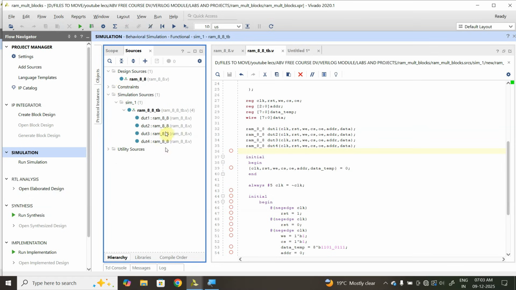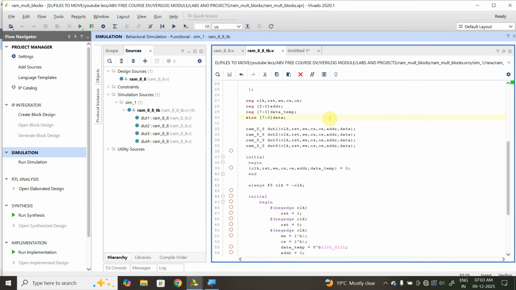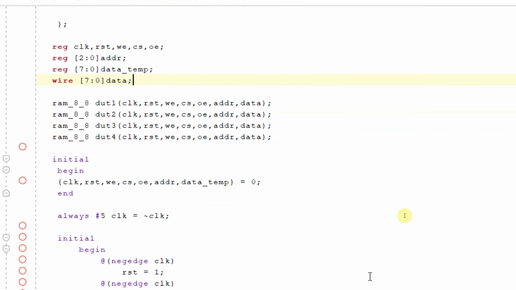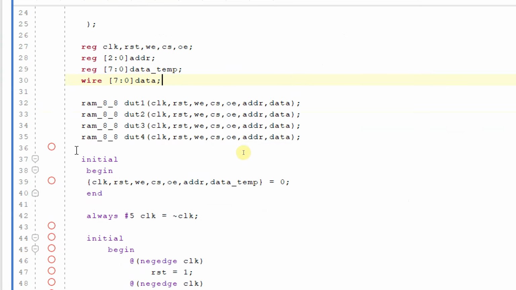Like this, 4 blocks are added. Now we need a decoder, simple decoder logic. I'm not going to write a decoder module separately. I'm going to write it in the test bench itself. Now how I'm going to write it, let us check it out.